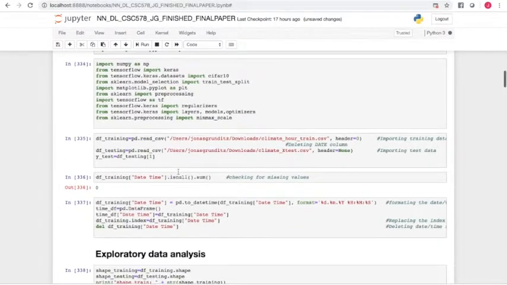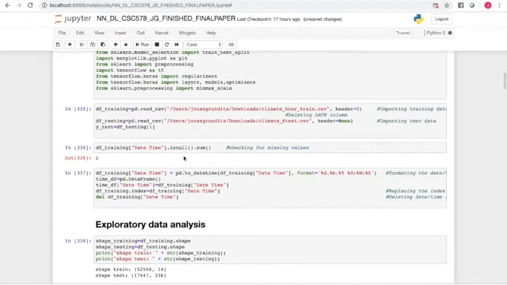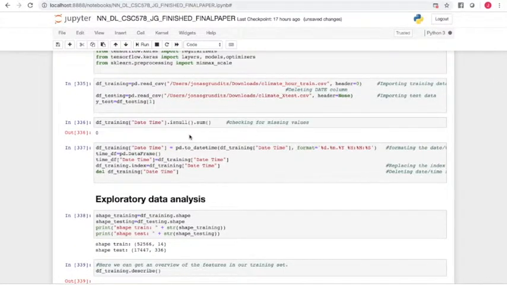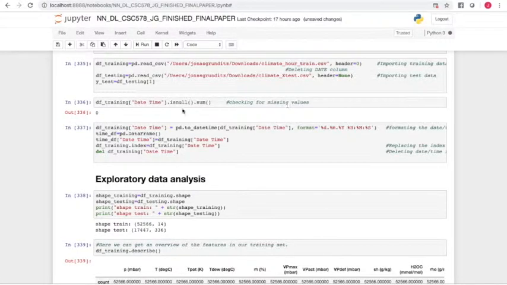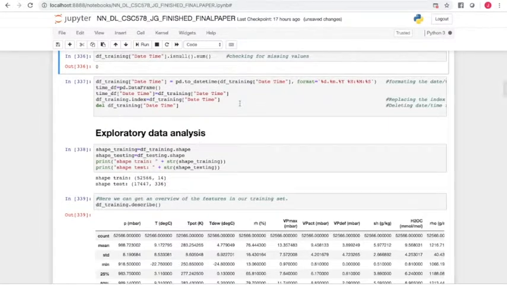And here I'm importing the data as a pandas data frame. I'm checking for missing values, which were 0 when I looked for it. Here you can see that I'm deleting the datetime feature from my data frame, but I'm also using that to change it to the datetime format which pandas offers, and I'm adding that to the index instead of the original index.